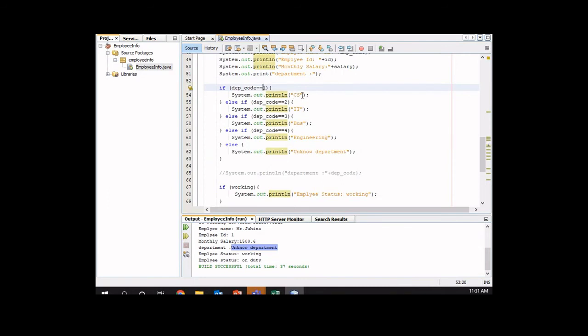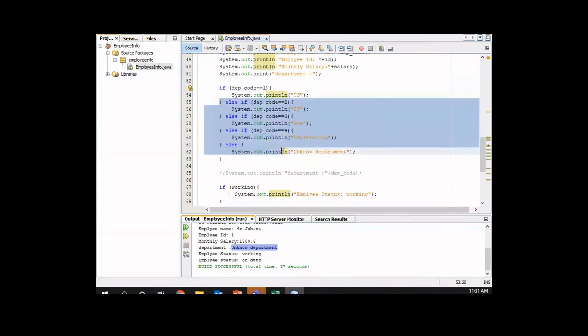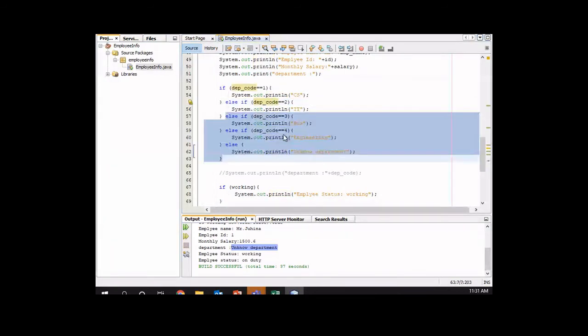So it will take the first one. If the first condition is true, print CS and don't go for the rest. If the second condition is true, print this one and forget about the rest. If none of these is true, go for the third one. If the third is true, okay. If the fourth is true, okay. If none of them is true, it will go to else and execute the code inside the else. The last one should always be else.